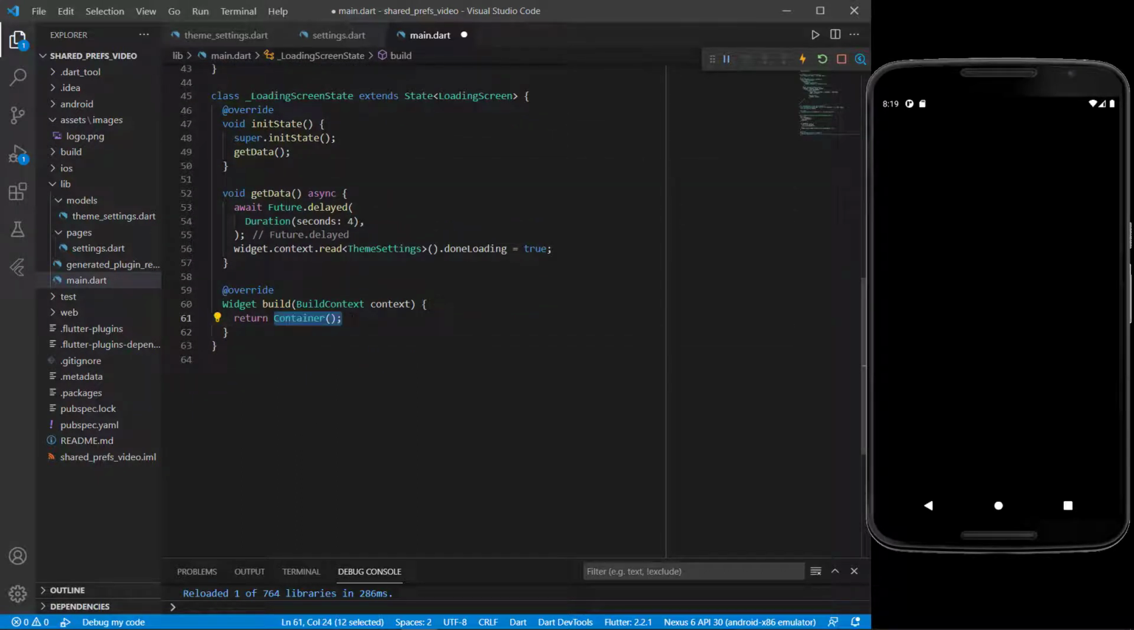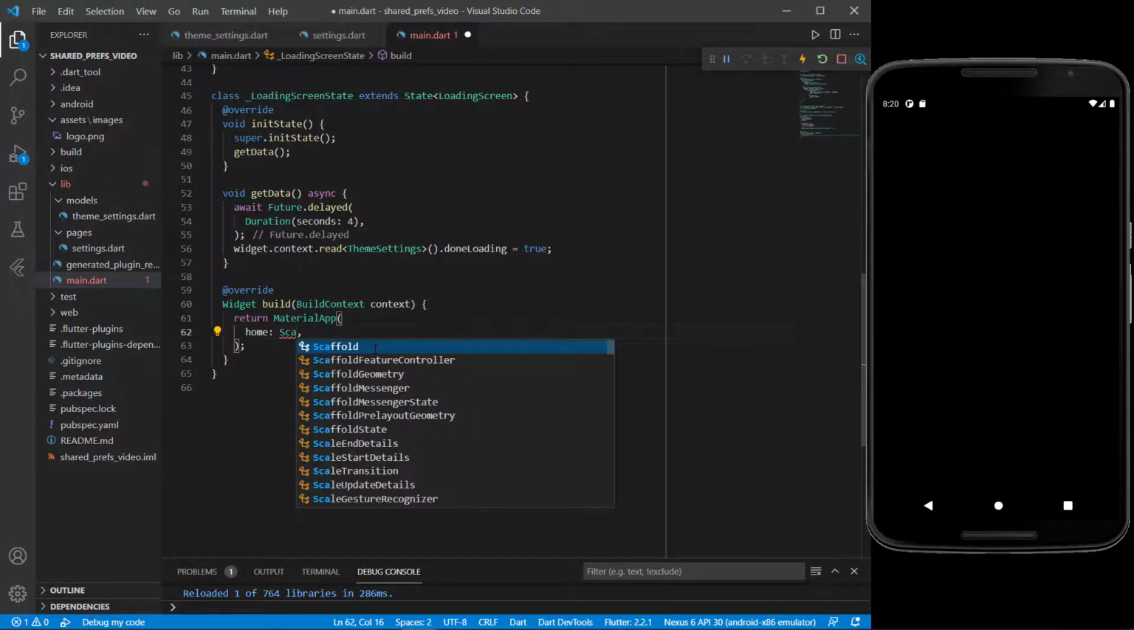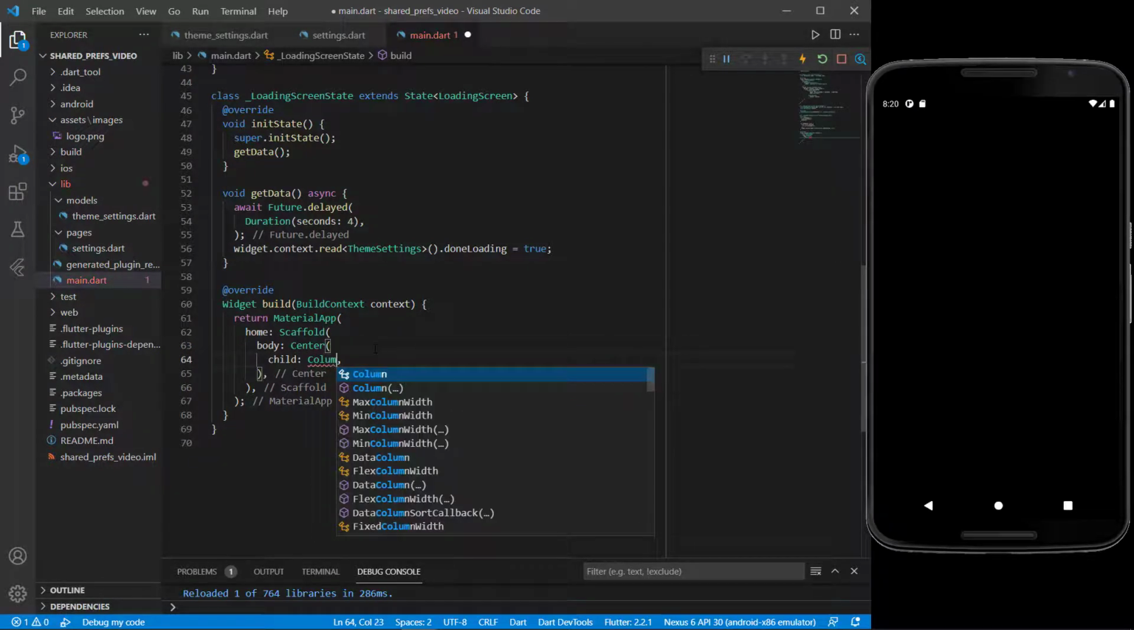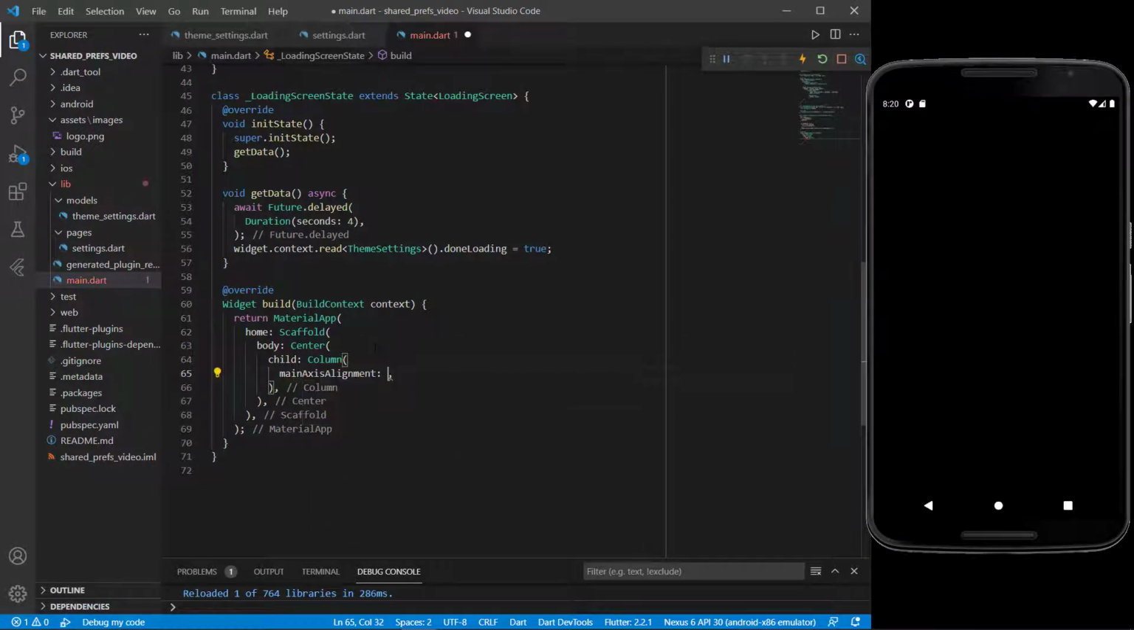So this container, we will not be using a container. We will be using a Material App again, but this time we're not going to set any themes or anything like that. So it will be a Material App with a home as a normal scaffold. The scaffold will have a body that will be in the center of the screen. Let's have a child that could be a normal column. For that column, let's set the main axis alignment as main axis alignment.center, and let's have some children.